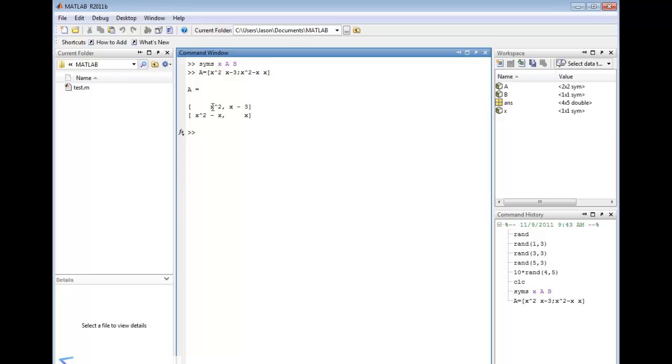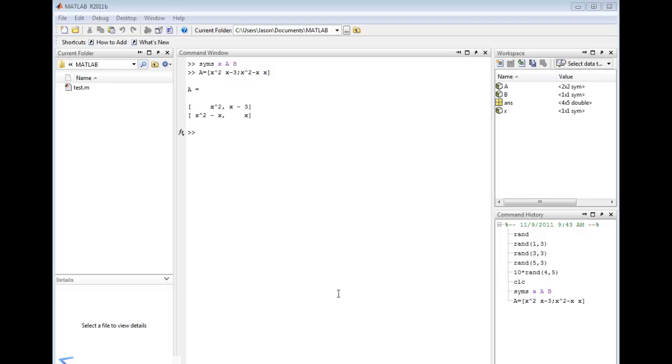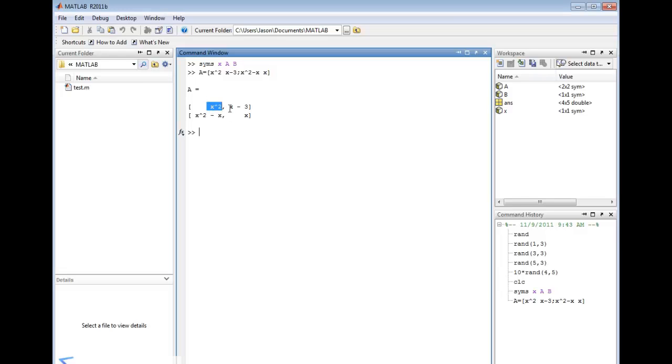So what we have for the first row is x squared and x minus 3, and for the second row we have x squared minus x, and then we have the element x. Now, one thing I want to point out is that when you're using symbolic variables in MATLAB and you're using matrices, the formatting is a little bit different. Notice that MATLAB is now putting brackets on the output, and notice it's putting a comma. This is to make sure you're not confused, because if you didn't put a comma here, you might think it's x squared times x minus 3 or something. So what this is telling you is the first element is x squared, and then x minus 3, and then x squared minus x, and then x. And this is a 2 by 2 matrix we're calling A.